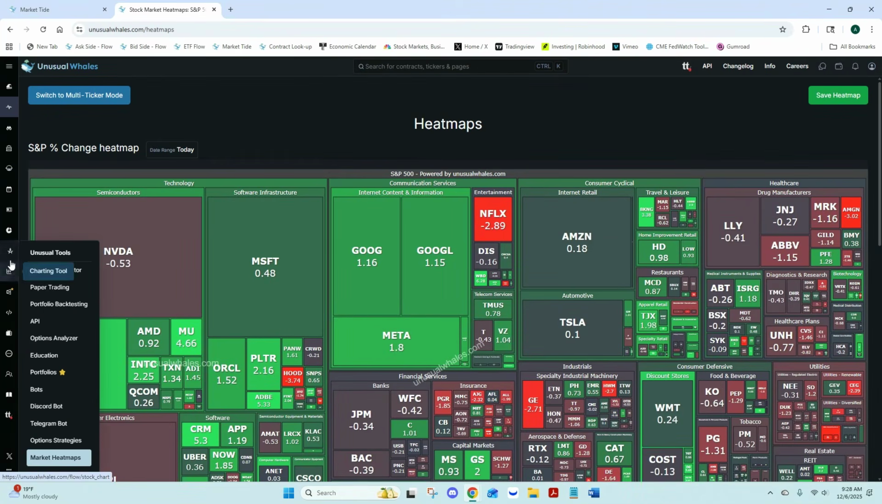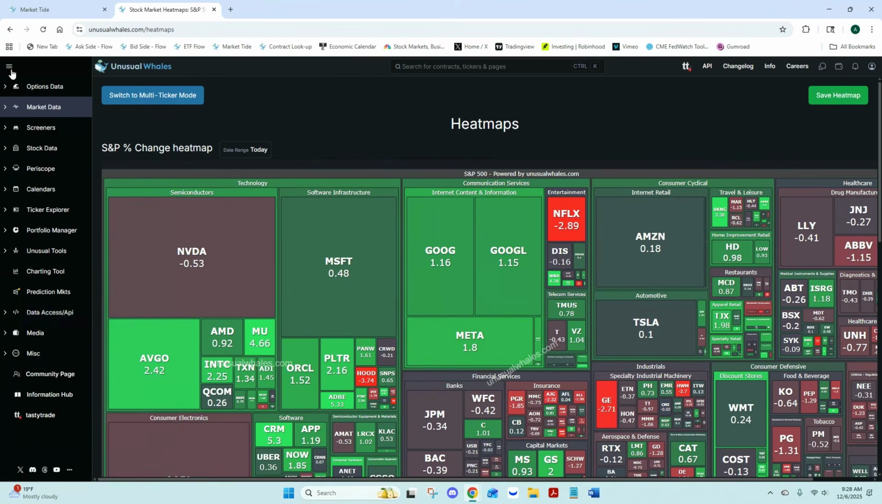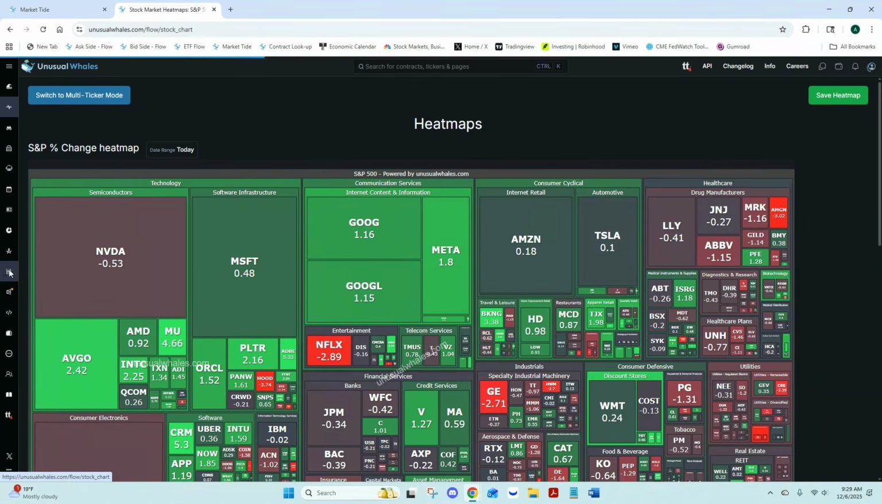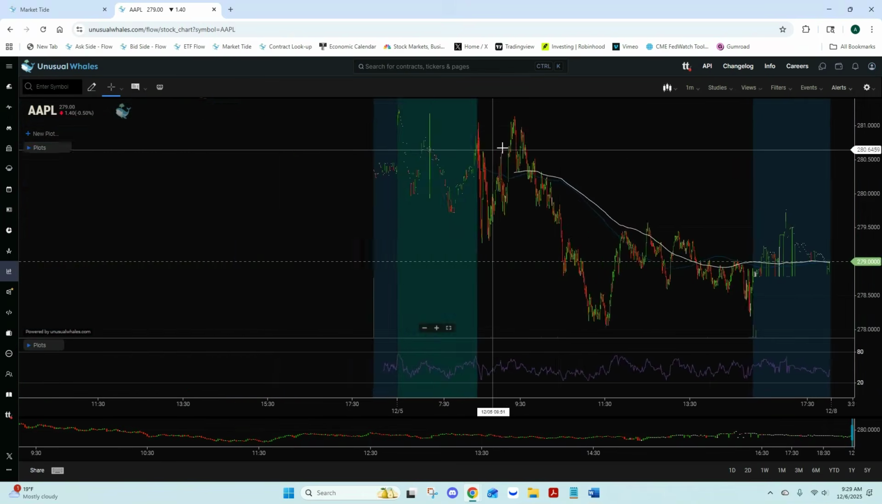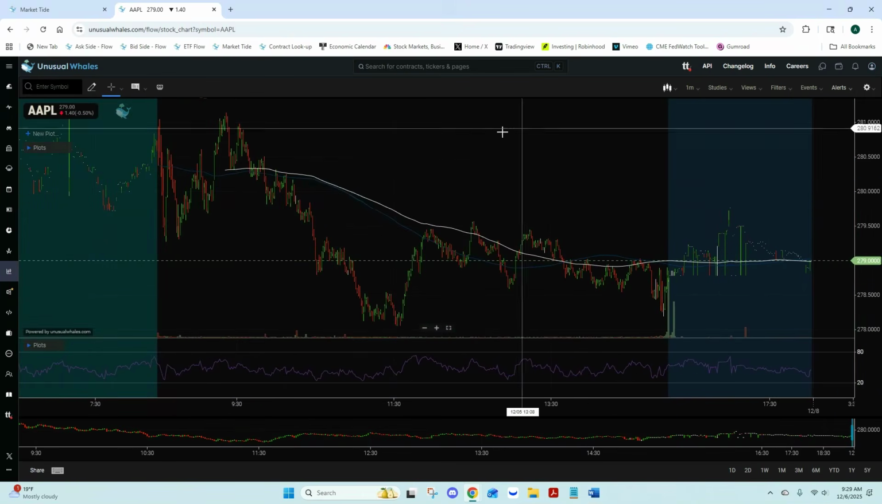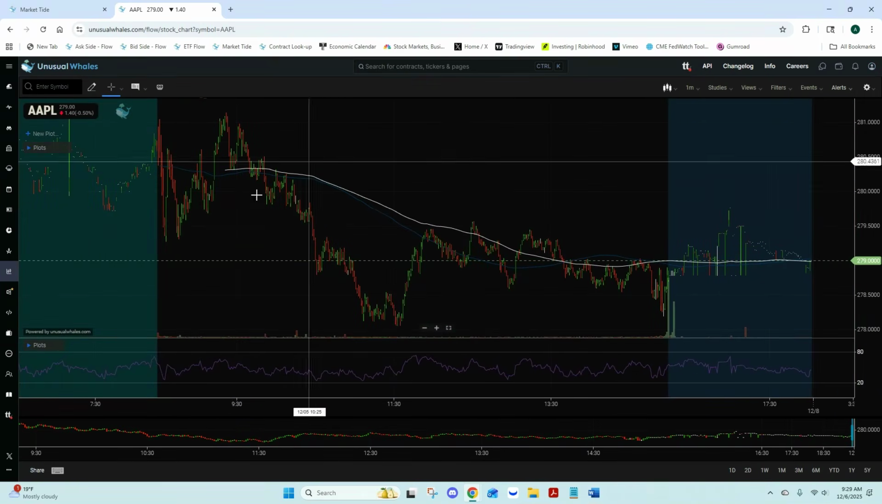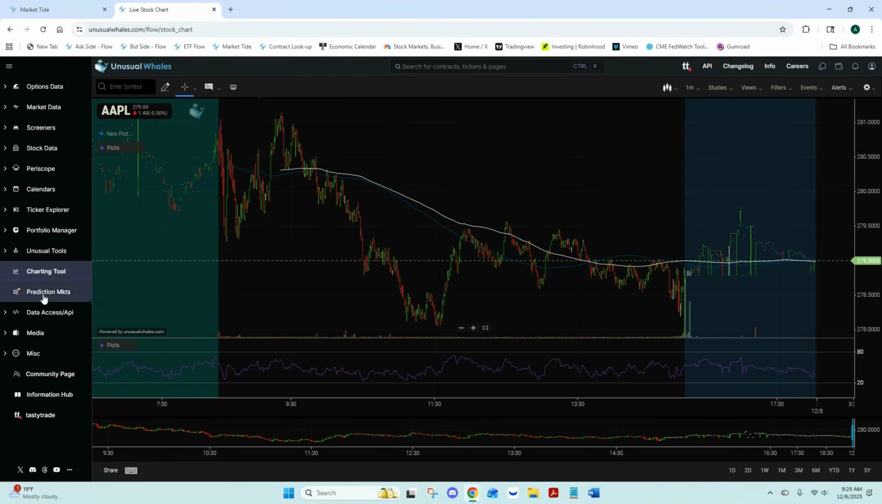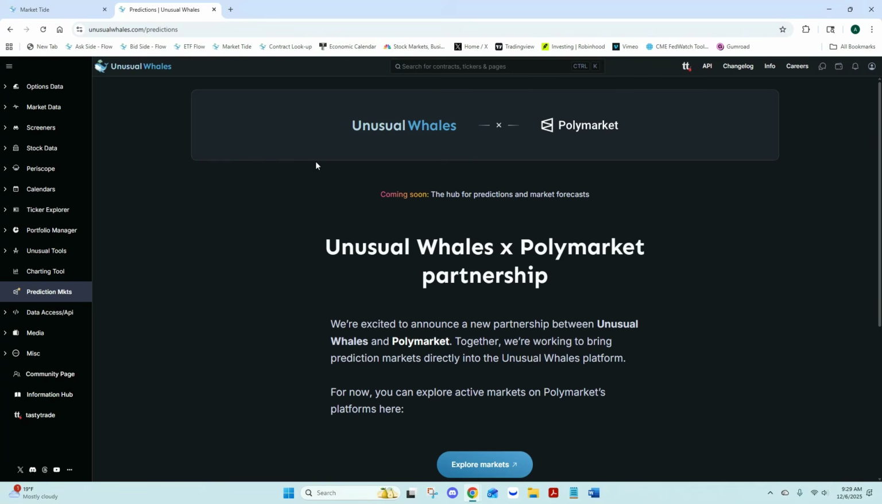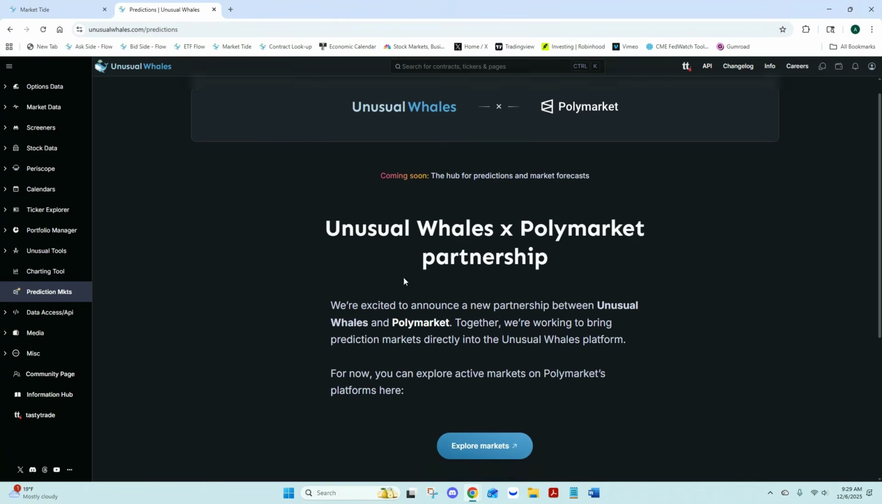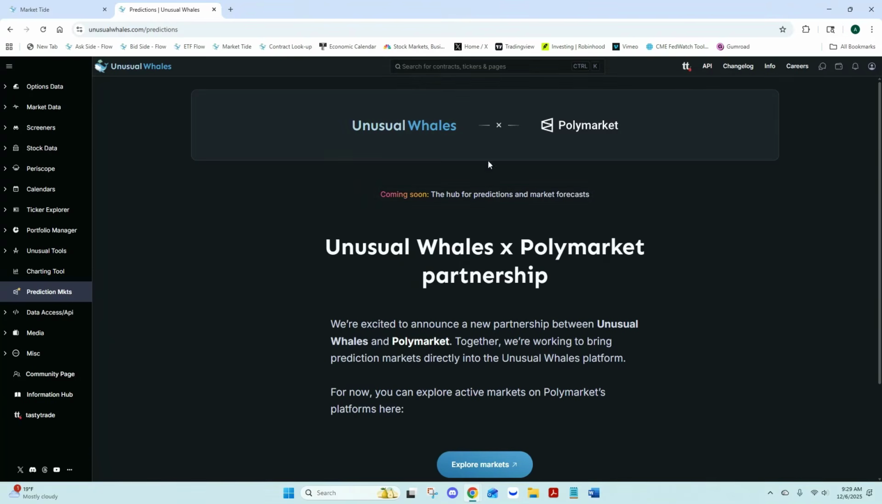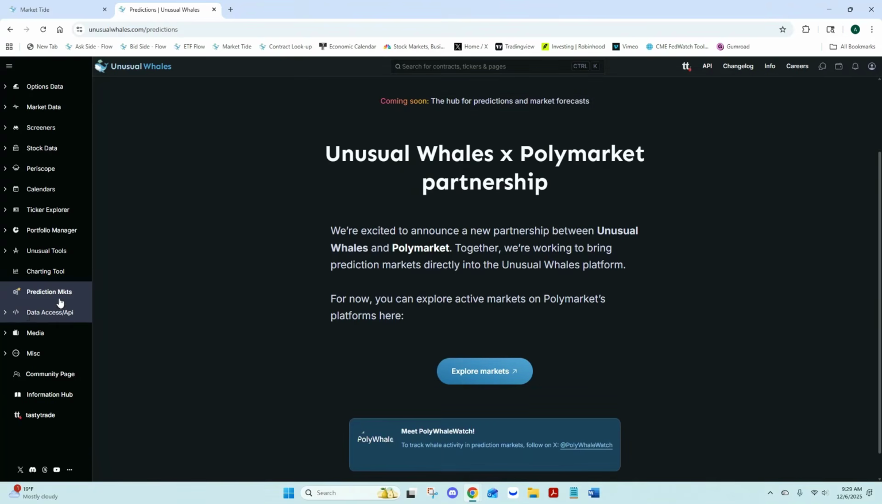And we are going to move on to the charting tool here. So very self-explanatory on the next one here, charting tool. Again, this is just your chart here, built-in chart. You can easily just chart it out in here versus switching over to a different name there. Prediction markets. So Unusual Whales did partner with Polymarket, so this is very, very new in here. We don't have any major updates on this yet.